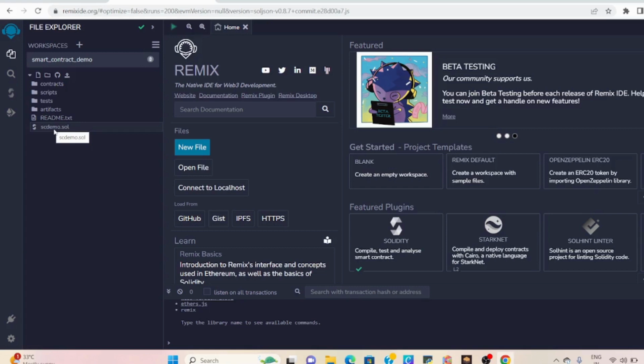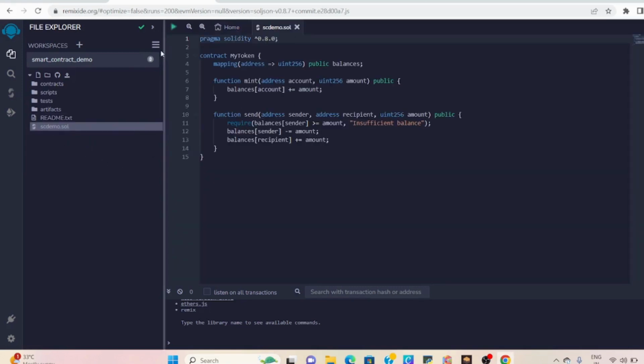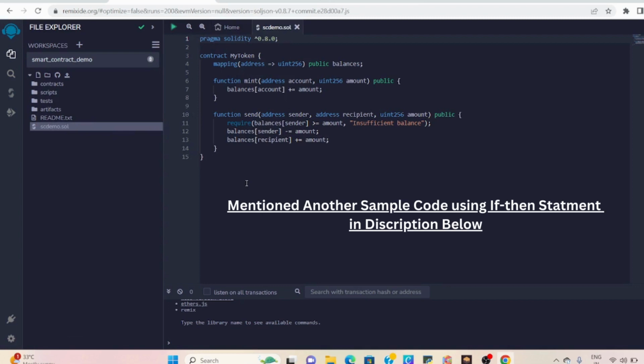So now click on this and here we'll write our code. I have already written my code here. So first, step by step, I'll explain it to you. This code represents a simple token contract that can be used to manage and transfer tokens on the Ethereum blockchain.